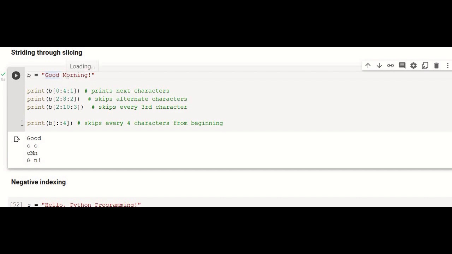After that you have M. So M will be displayed and then O and R will be skipped, and after that you have N. So N will be displayed. This is how the striding operation will be done. Likewise, you can skip any alternate number of characters.